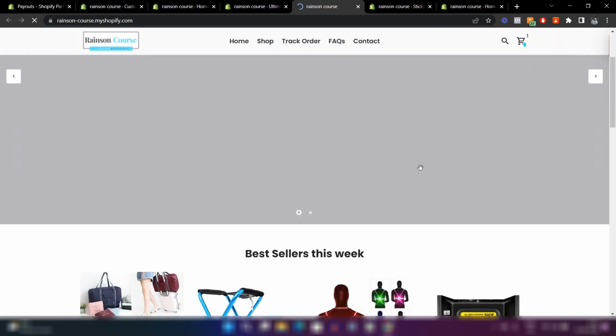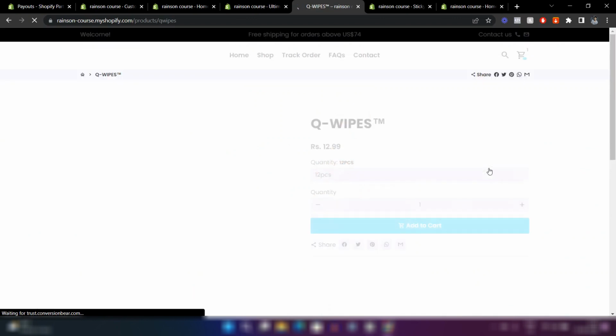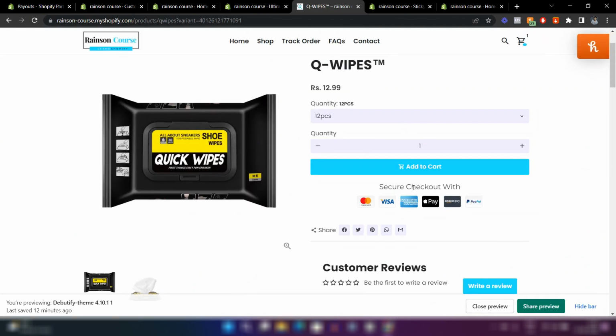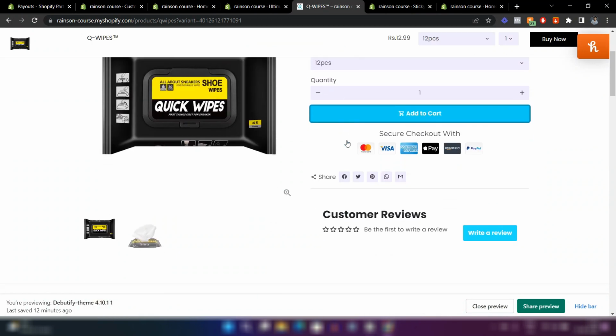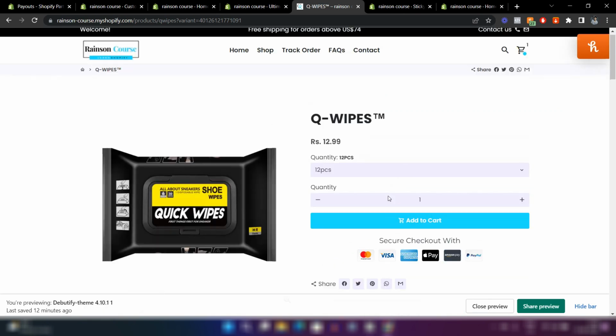Alright, it's taking us to the home page. I'm just gonna click on a random product just to see if it appears. Yep, as you can see right here, secure checkout. So my friends, now you understand what an app does for your Shopify store. It gives a particular feature or a function.